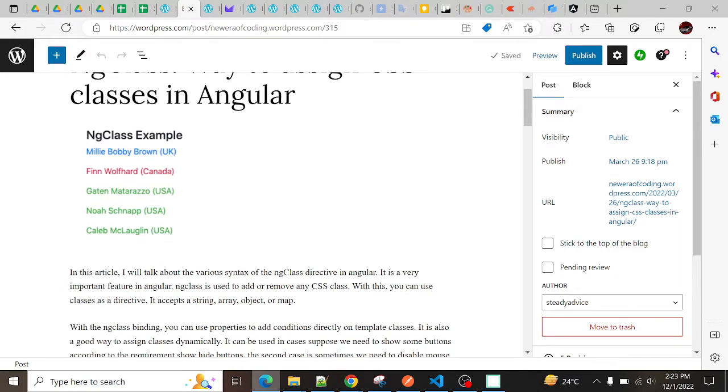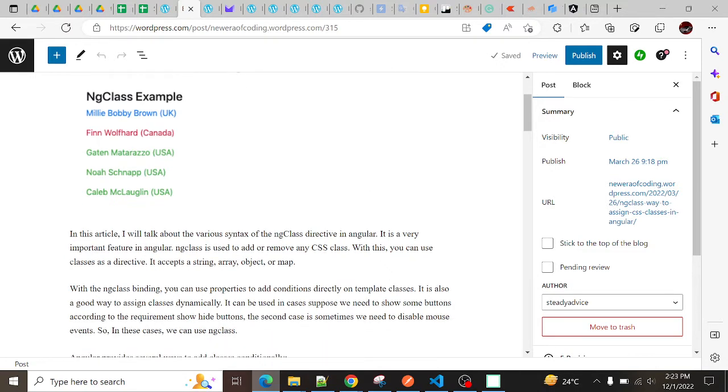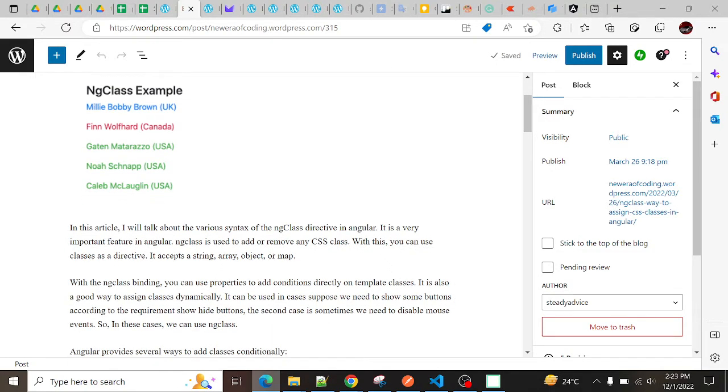Here I will talk about the various syntaxes. There are many syntaxes to implement ngClass, so you can use any syntax according to your requirement. It is a very important feature in Angular. ngClass is used to add or remove any CSS class. You can use it as a directive, and it accepts string, array, object or map.